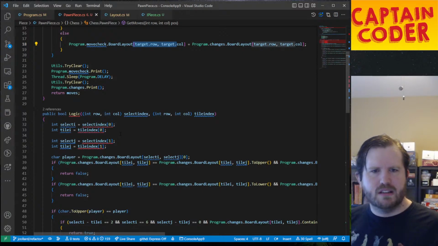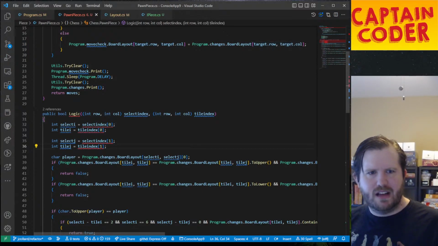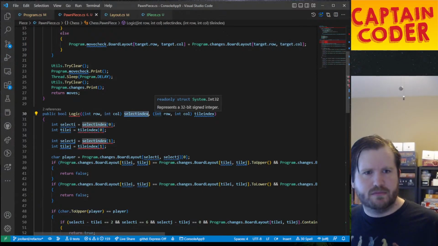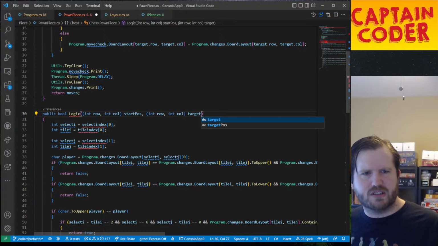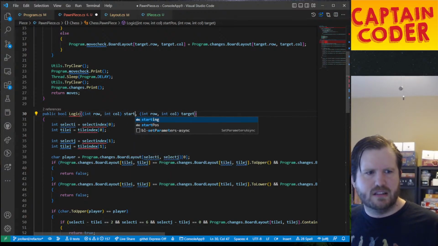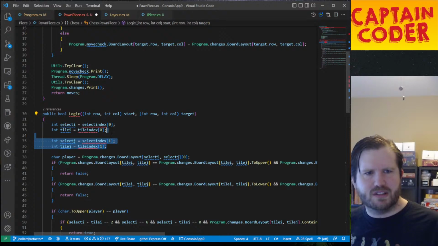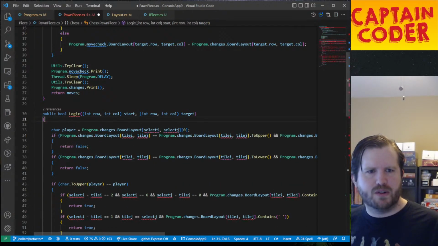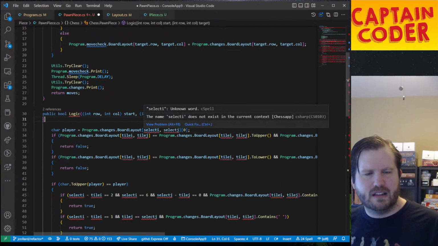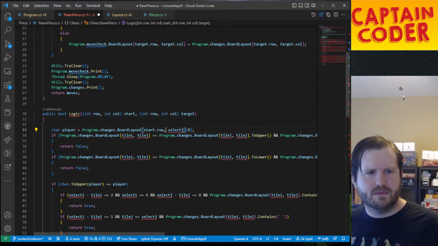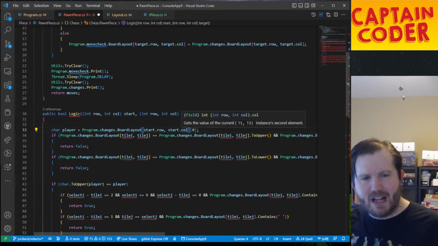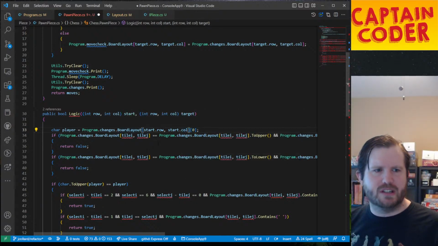Okay, so now I have start, position, and target. I'm gonna call it start and target. I should be able to go through and refactor this. So this should be start.row, start.call. And in my mind, this is a little bit easier for me to understand.